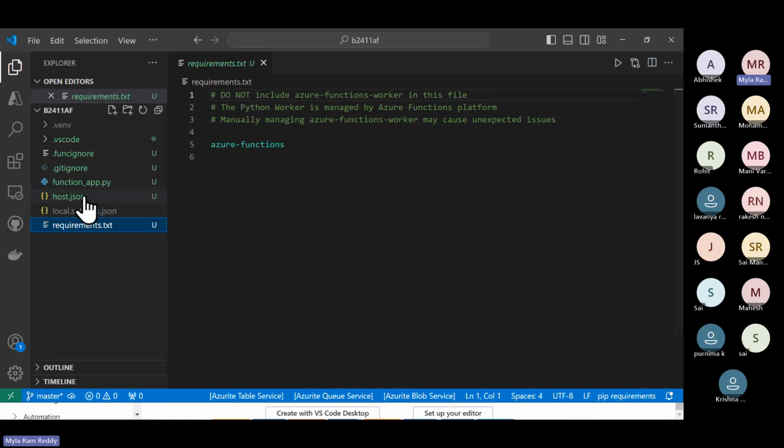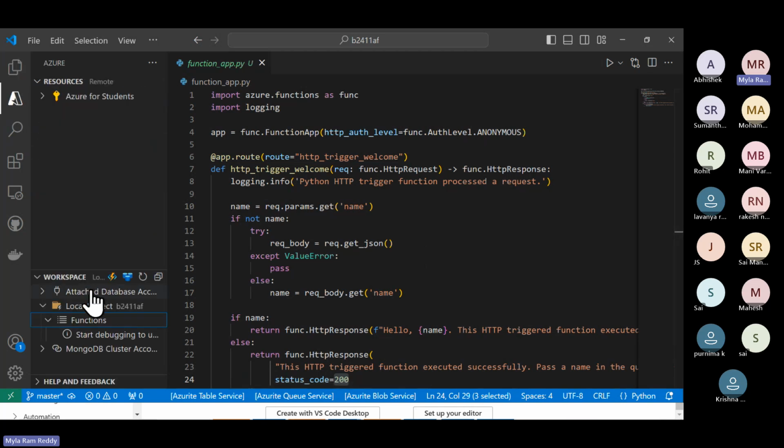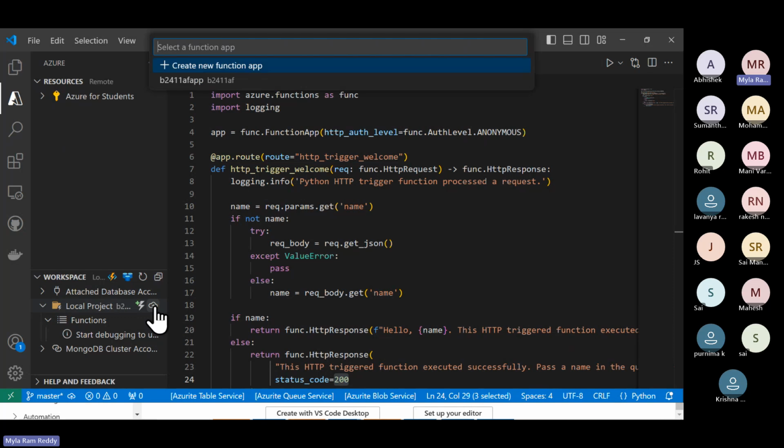Okay, does anyone have any questions on this code? Whatever code is available, any questions? If not, then go to the Azure button here and try to deploy this one. How to deploy: you go and look at the local project. There we have two options. The second option is deploy to Azure. If you click on deploy to Azure, it asks where you want to deploy it. You can create a new function app or use the existing one. I want to use the existing one, B2411 AF APP is available, select it.